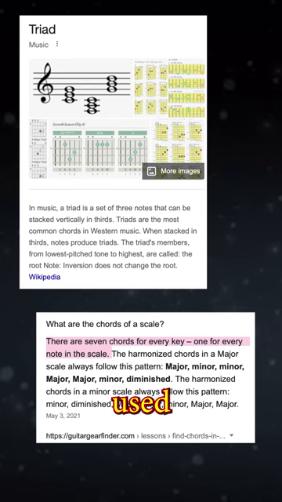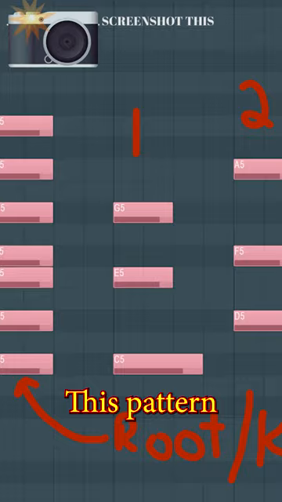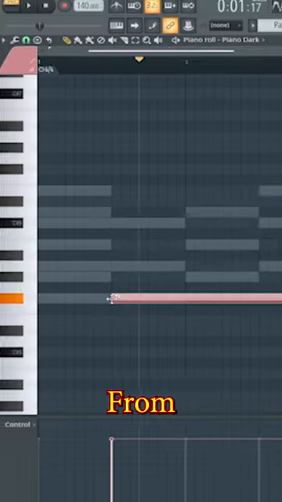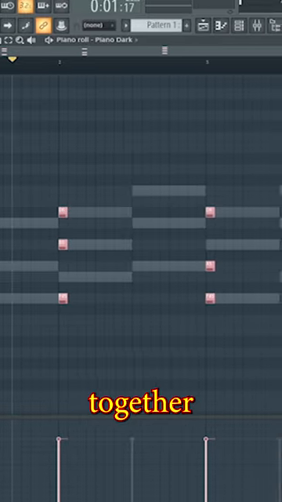Each of these 7 notes is used to build out the 7 triad chords in the scale. This pattern shows how to build the 7 major chords, and this pattern shows how to build the 7 minor chords. From here, you can take the individual chords and chain them together to create progressions.